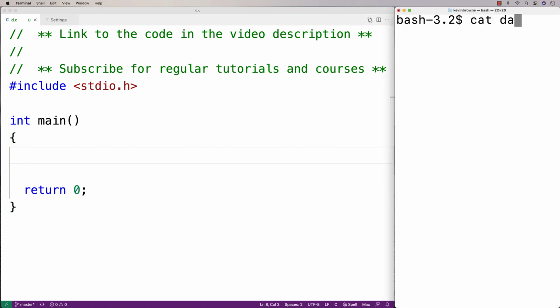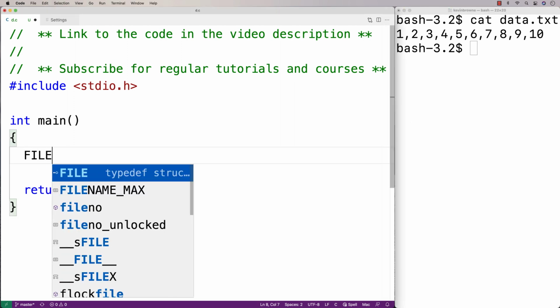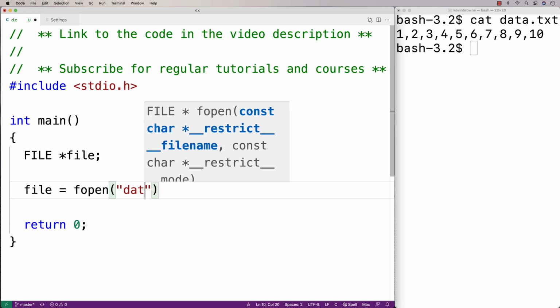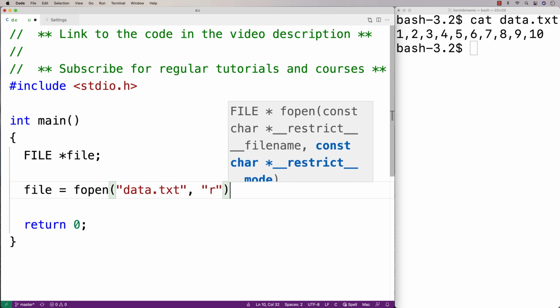So here I've got a file, data.txt, with the numbers 1 to 10 in it. And what I'm going to do is open the file, read all the characters in it, and then use rewind to reset the file pointer back to the beginning, and then I'll read them again. So here I'll say FILE *file, and I've made a file pointer variable. Then to open the file, I'll say file is equal to fopen("data.txt", "r").